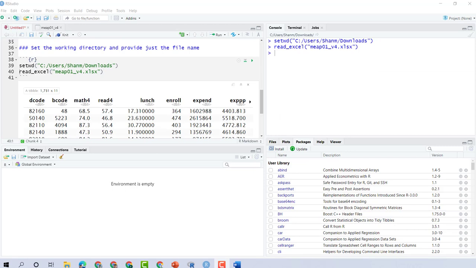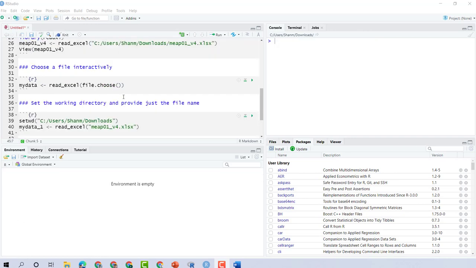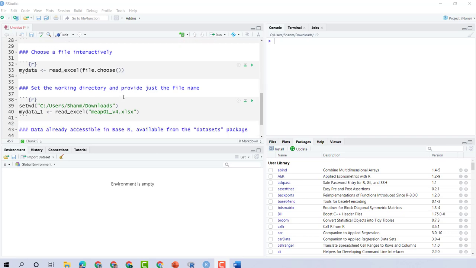What you may want to do is assign a data frame name, and I just did that, mydata_1. And you see, instead of seeing the data right here in your source code window, you see mydata_1, 1731 observations with 11 variables. What you just saw are the ways to read the files that are on your computer.